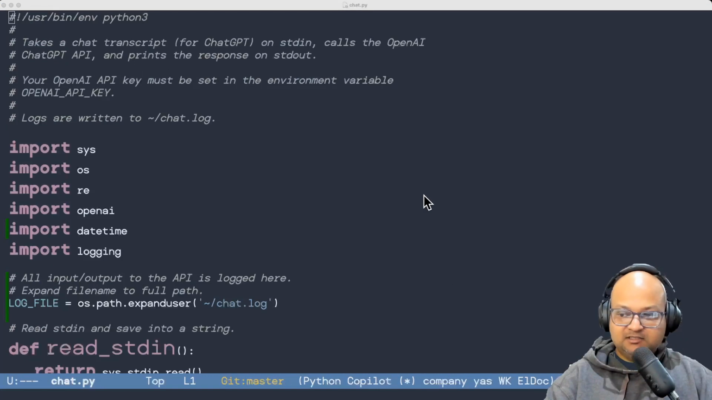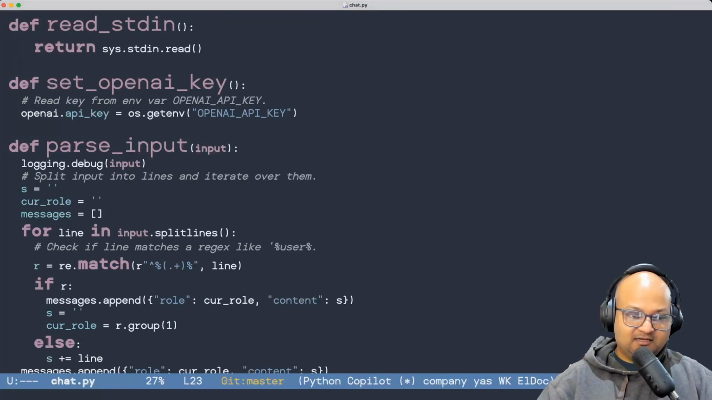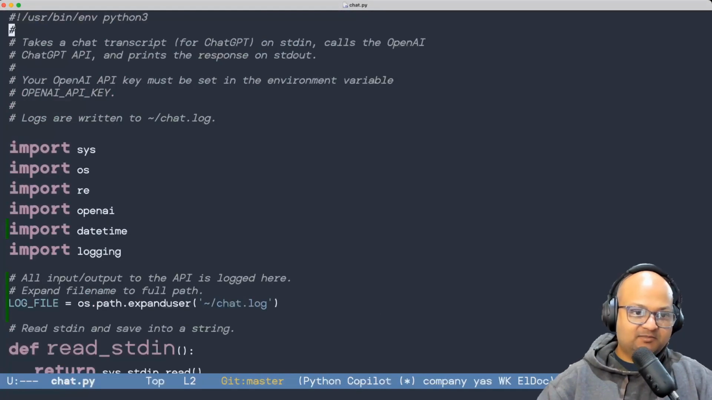The way this works behind the scenes is that most of the heavy lifting is done by this very short Python script. And I'll have links to all this code as a gist in the description of the video. And all this Python script does is takes a chat transcript in that format I just described on standard input, and it calls the OpenAI ChatGPT API and prints the response on standard output.